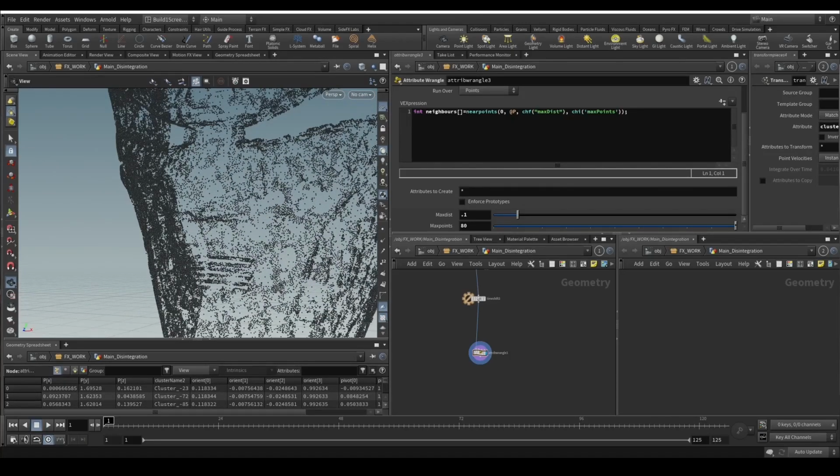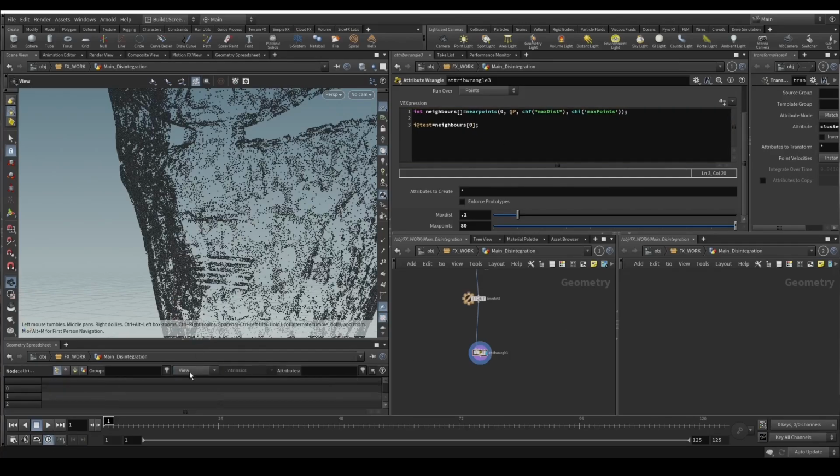Cool. So here, let's do a small test. We're going to create just an attribute called test, and we're going to put neighbors like this, and then we're going to put 0 inside here. So if I were to add all the other attributes and just display test, it's super easy.